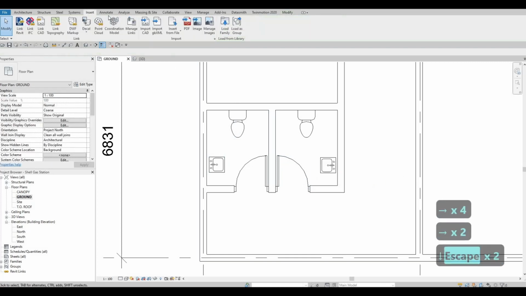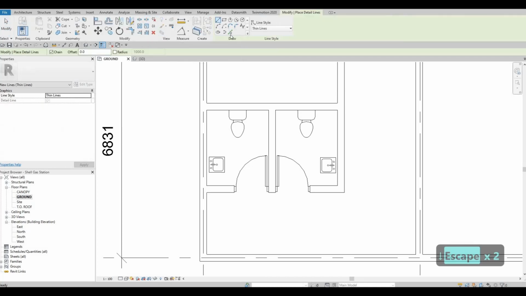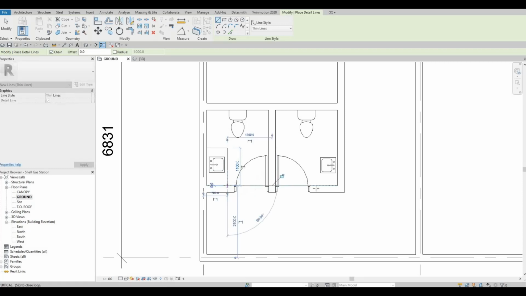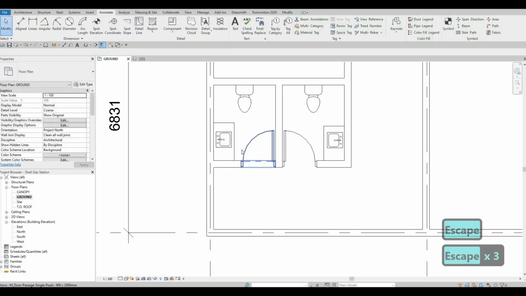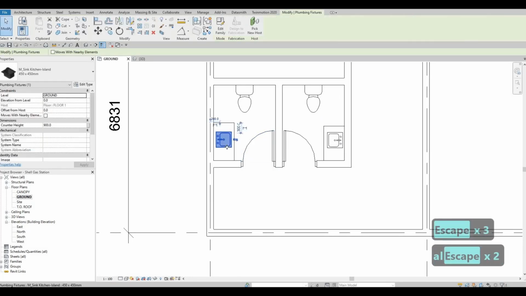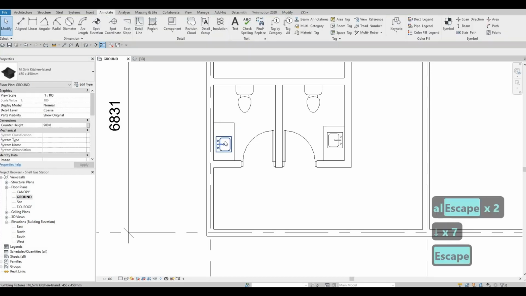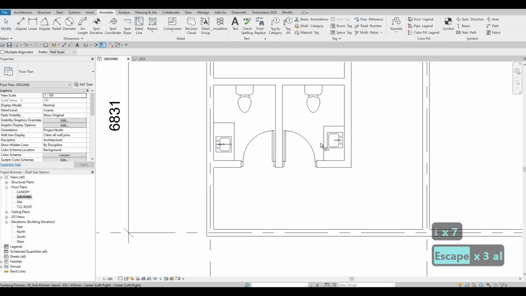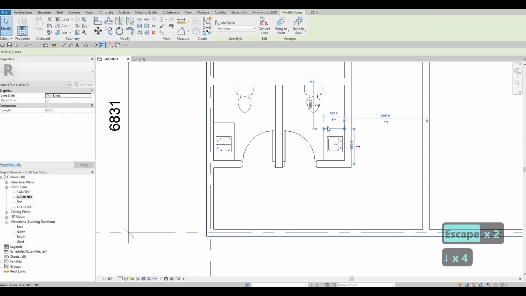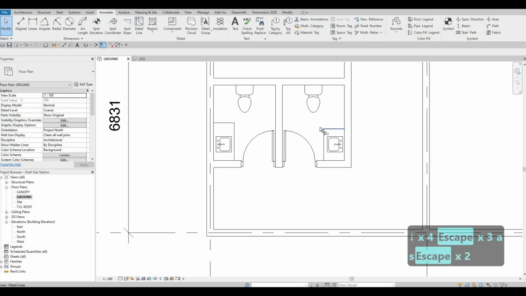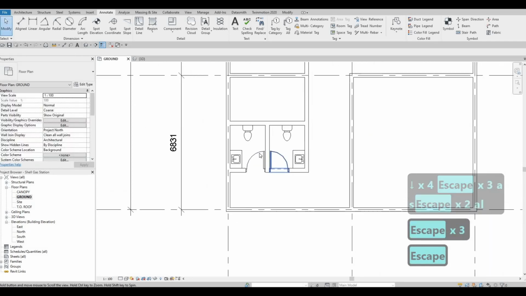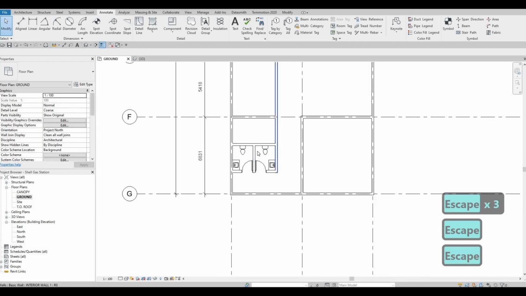And then after that, I'm going to use annotate, detailed line, and then thin line just to add some countertop there. And what I'm going to do is I'm going to align everything so everything is exactly the same, AL. And then this one, we need to put it there, AL, and then grab it there. So that is looking good. We're going to tag it later on.